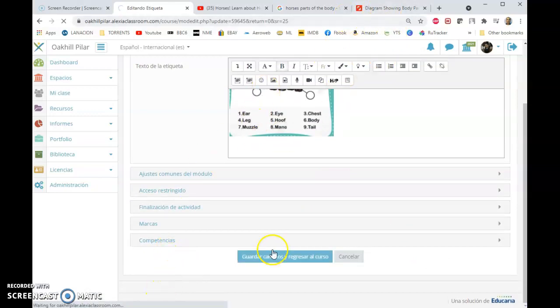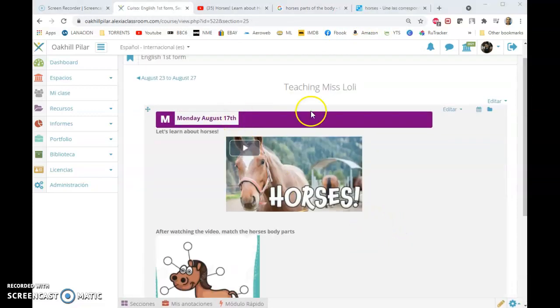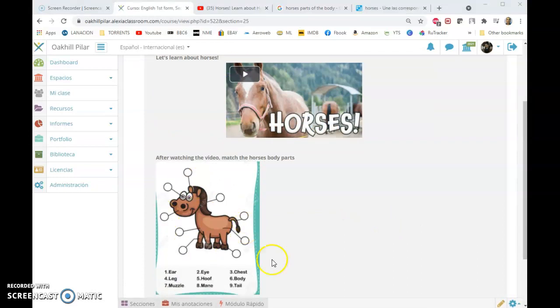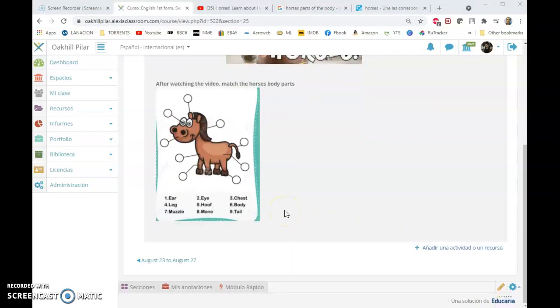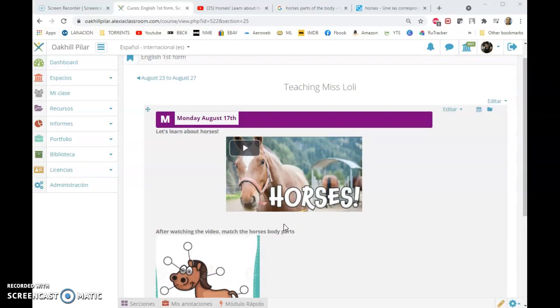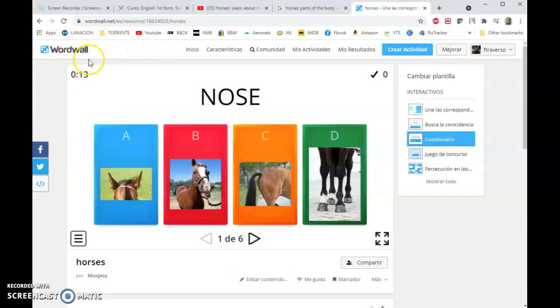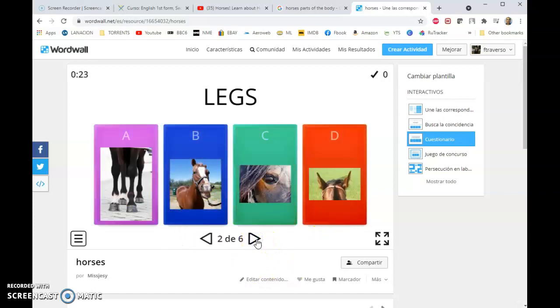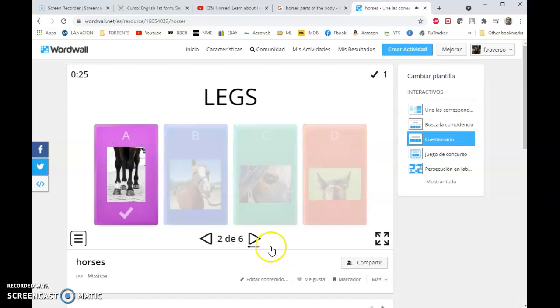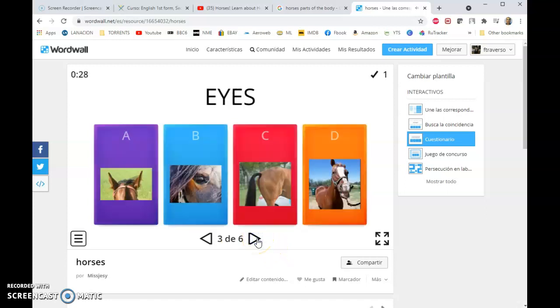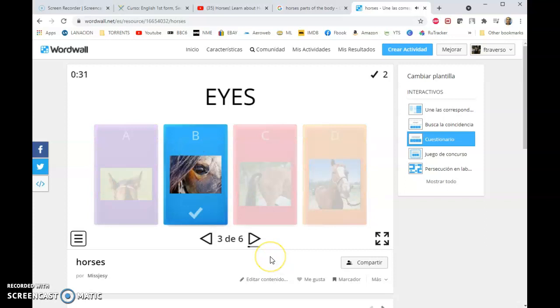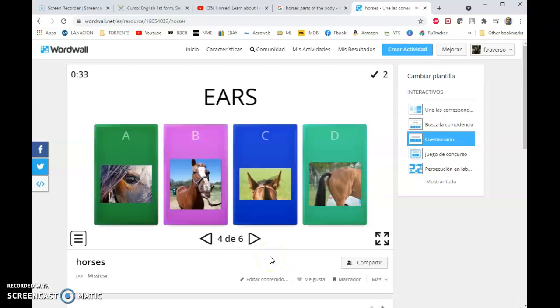Well, it's taking a bit long. Well, this is how my etiqueta is looking. I have the video, I have the activity, and now imagine I want to insert a game. So, do you know this page, Word Wall? In community, I have a free account. So in community, I just put horses, and I have this activity in which they have to click on the correct one. That is something you can do. You project this and you do it in the classroom. But I want to insert this in Alexia.